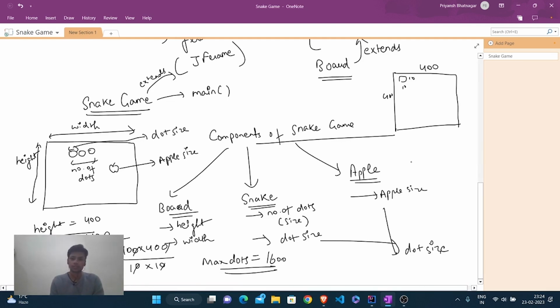We can think of it like this as well: in a row, how many dots can I have? That is 400 divided by 10, right? And in the height, how many dots can I have? 400 divided by 10, right? So 40 into 40, total number of dots equals 1600, right? So that's all of the properties that we need to initialize the game. Also, there's one more thing.